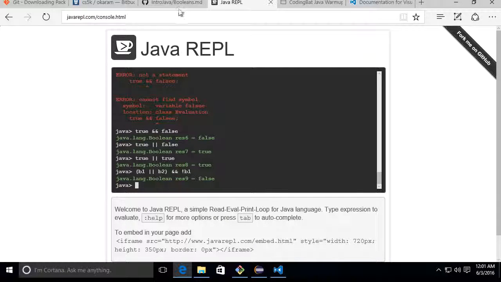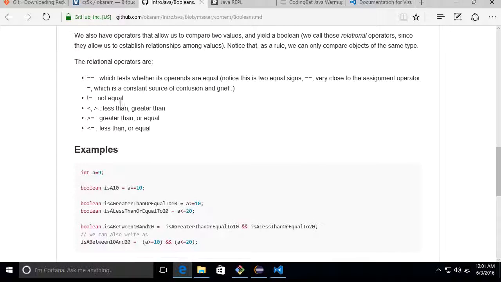We also have the comparison operators. Equal asks whether two things are equal. Notice it's similar but not the same to the assignment operator, which is only one equal. Not equal, bang equal, we have less than, greater than, and then greater than or equal and less than or equal.